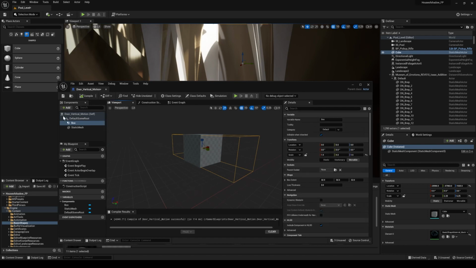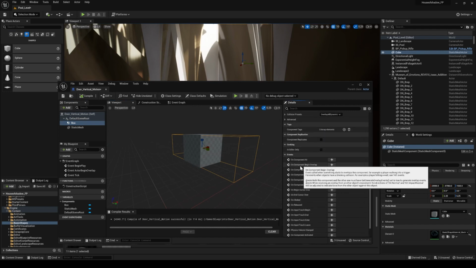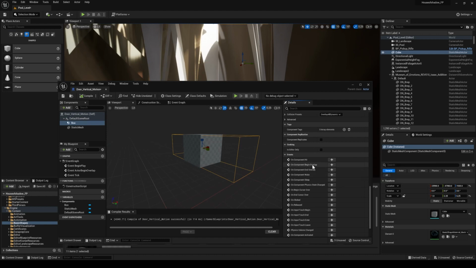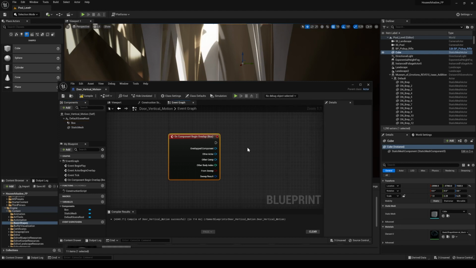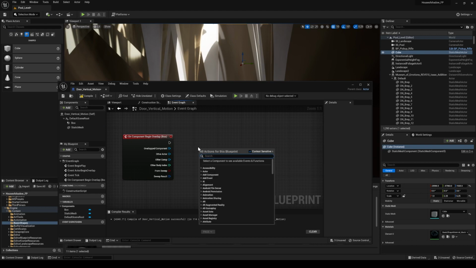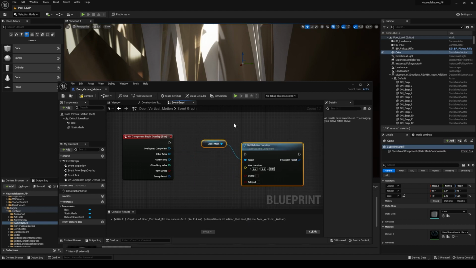Same process. When we've got our box selected, we're going to come down here and then we're going to do on component begin overlap, exactly the same as last time. Click on plus. And then this time we're looking for a set relative location. So move this over a little bit, move this guy over. So right click anywhere inside here and we're looking for set relative location. So if you can think about it, what we're trying to do is say, I want to go from here to here. So set the relative location relative to what we're doing. We're doing it with a static mesh. We can pull this over here.